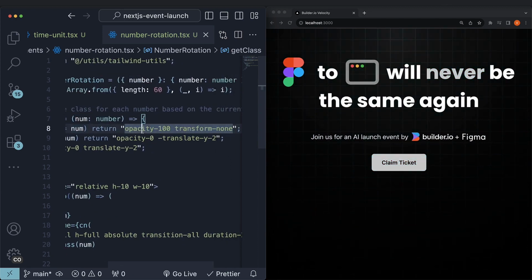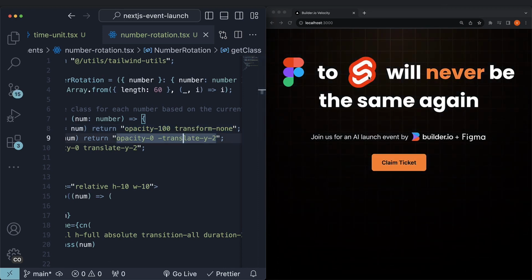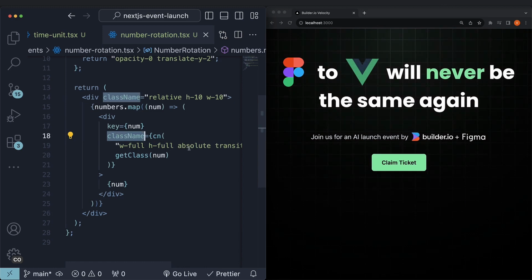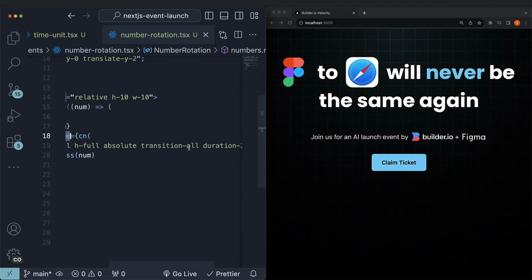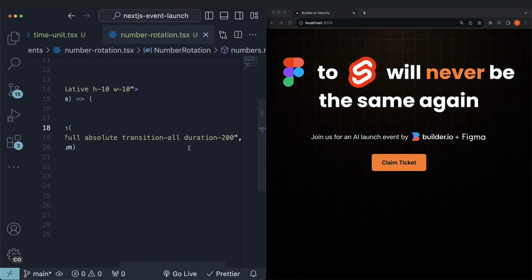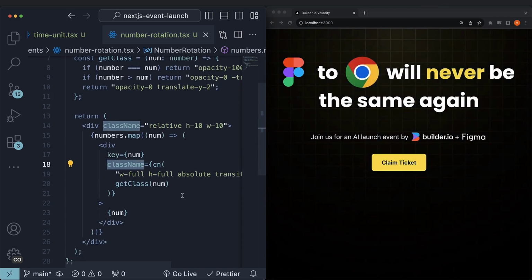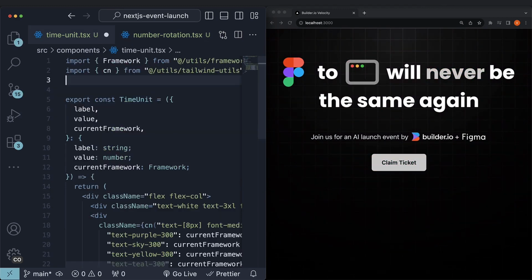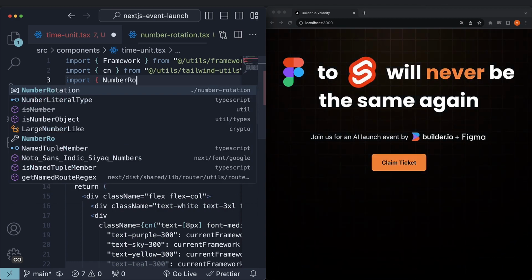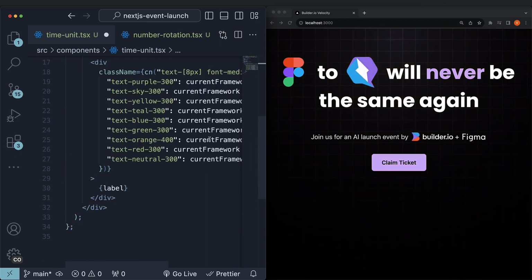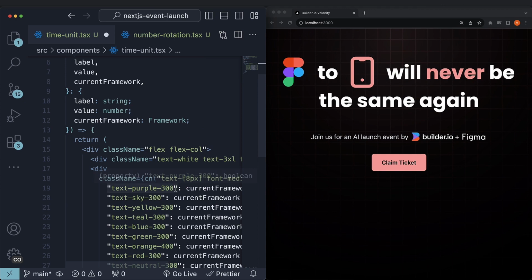We have the opacity and translation classes similar to the framework. We've also applied several Tailwind classes to ensure the number renders in the same position while animating. We can now import this component in TimeUnit component and invoke it with value as number prop.